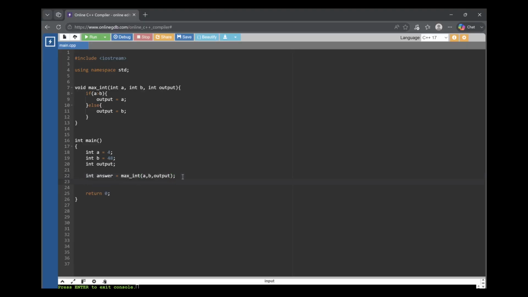And from here, we'll just say cout and put answer. So what this should do is, we just made a basic function. We call it maxInt. It'll see which number is bigger, and then put the answer in this variable right here called output. It can be called anything. It could have been called answer, or result. I just want to call it output. From there, that'll be stored into answer, and then it prints out the answer. So basically, that's really it.